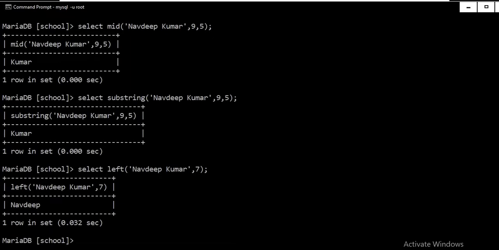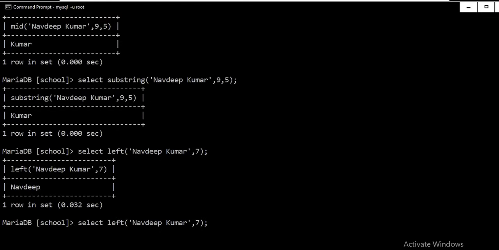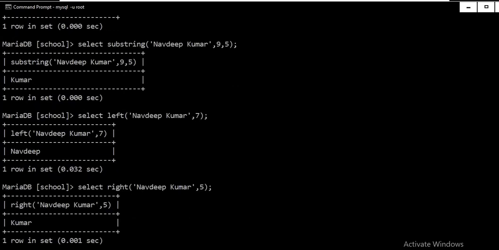And very similar to this one, students, we have the right function. It takes the characters from the right side. Now I pick up just 5, to pick up Kumar. And students, the most important thing is to practice this. If you are just looking at the function and looking at the video, that will not solve the problem.